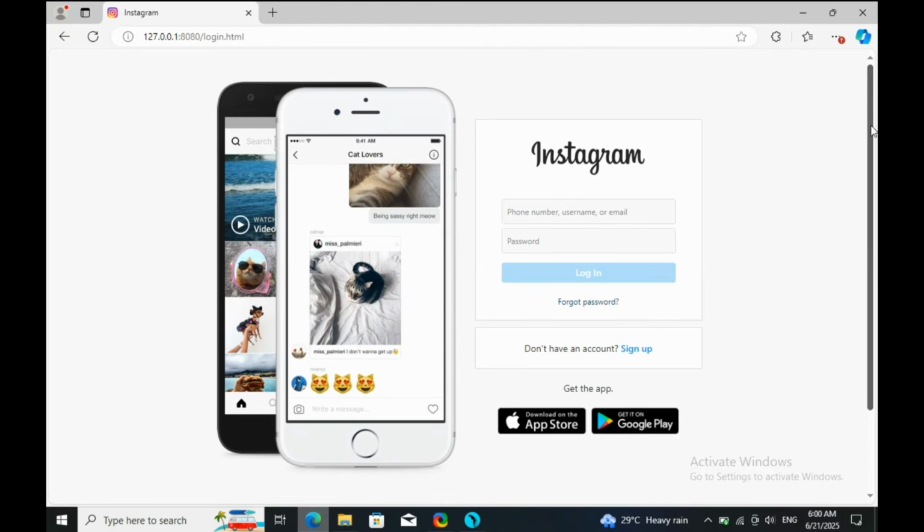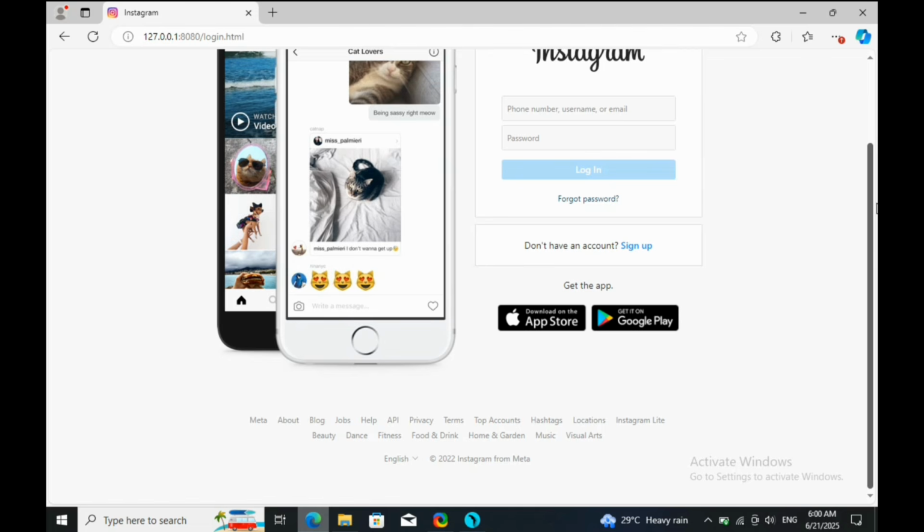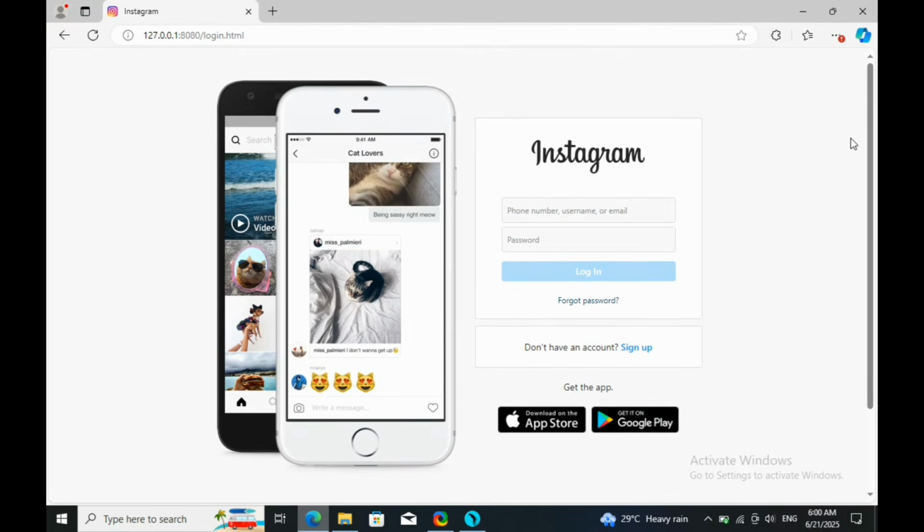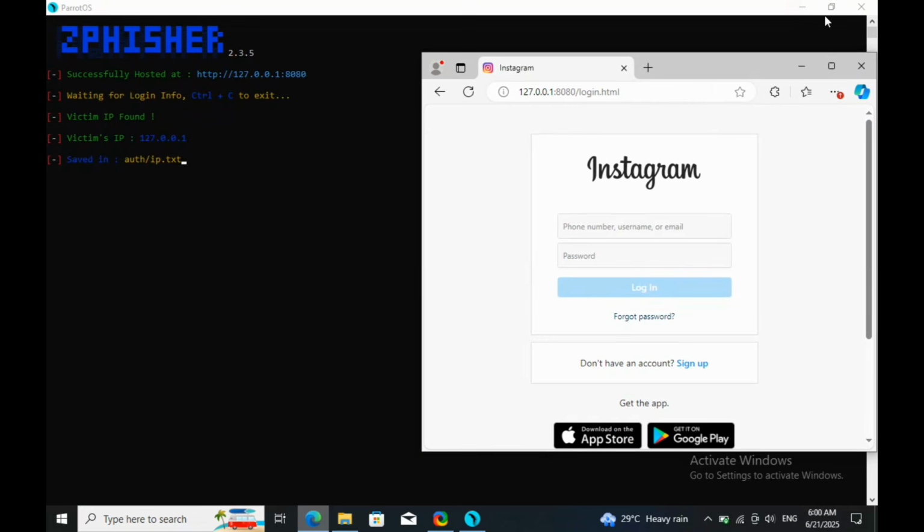Now, I'm going to try logging into the page just like a real victim would. But first, let me minimize the browser window, so it stays side by side with the terminal. This way, you'll be able to see both the fake login page and the terminal in real time as the credentials get captured.